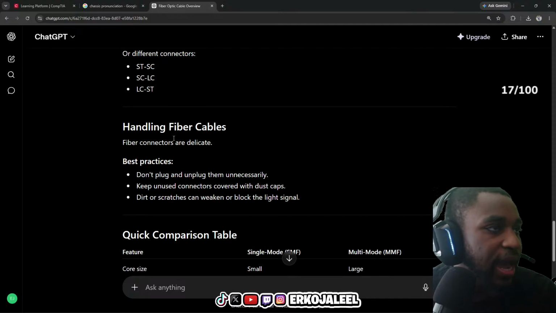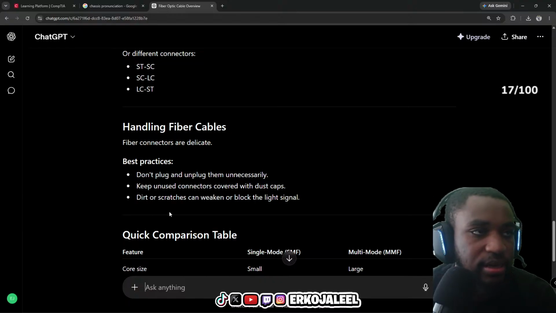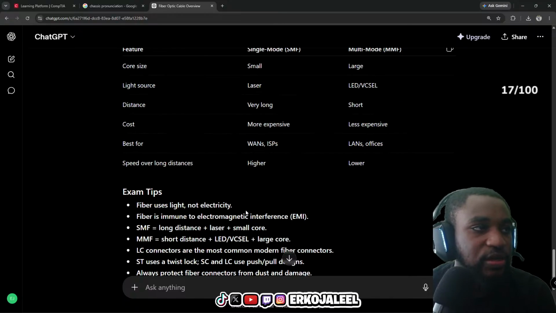Okay. Handling fiber cables. Fiber connectors are delicate. Best practices: don't plug and unplug them unnecessarily. Keep unused connectors covered with dust caps. Dirt or scratches can weaken or block the light signal.